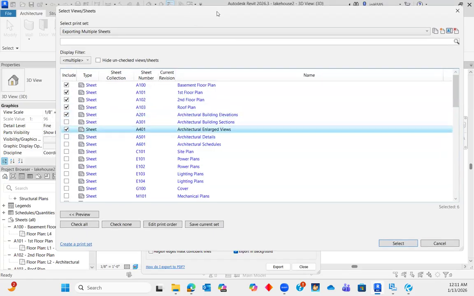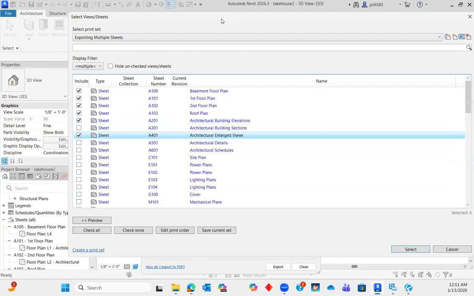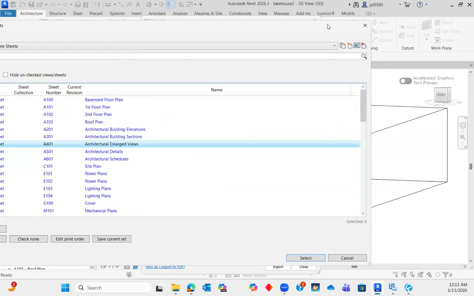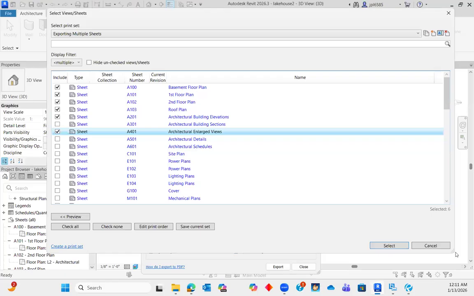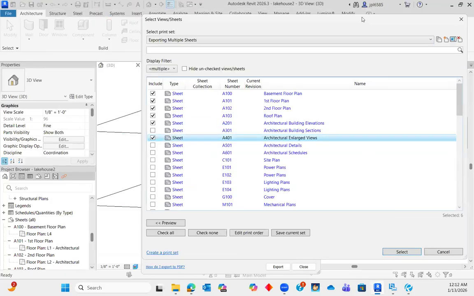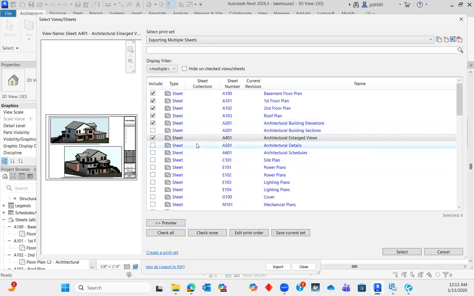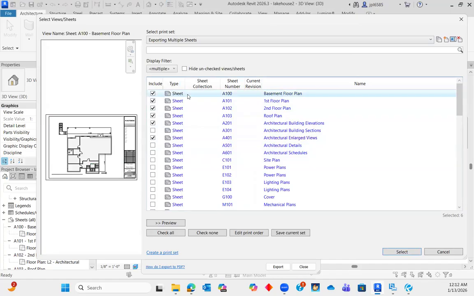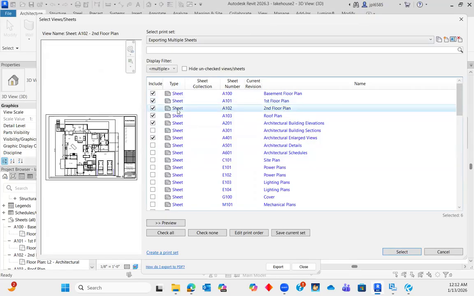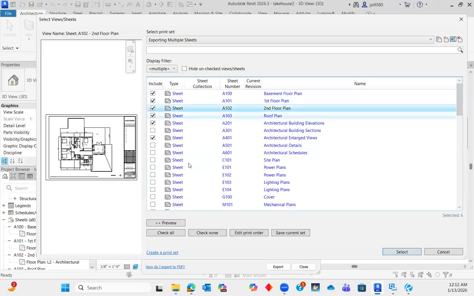Now, just in case you were playing around with this file before going through this video and you couldn't remember the names of the specific sheets, but you remembered what they looked like, there's a very handy button down here called Preview that shows you exactly what these sheets look like so you can ensure that you are selecting the proper ones. Now, we know we wanted the basement floor plan. That's the basement floor plan right there. There's the first floor plan once it loads. Yep, there it is. The second, and so on, right?